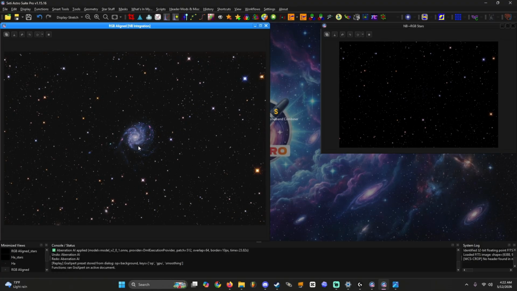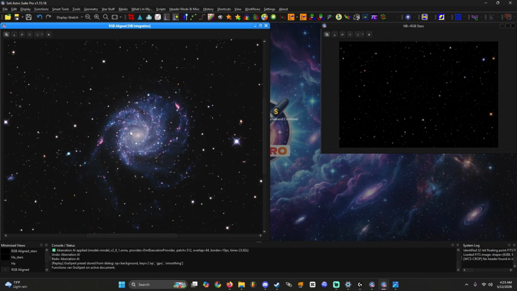So this is the final image of M101 with Continuum Subtraction.